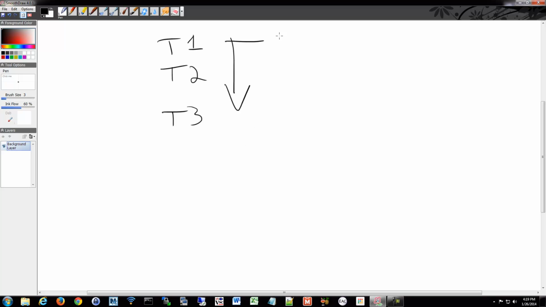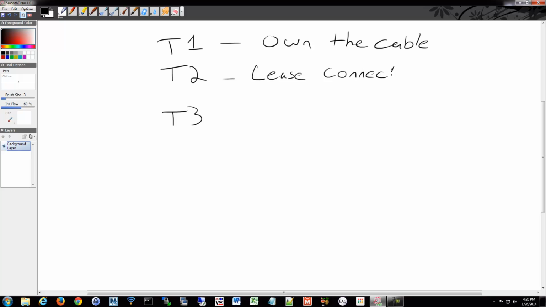So these guys own the cable. And then the tier two guys, they lease the cable. They lease a connection from the tier one. So the tier two guys, they might be your regional ISPs.